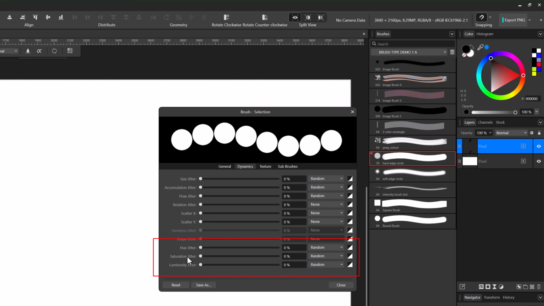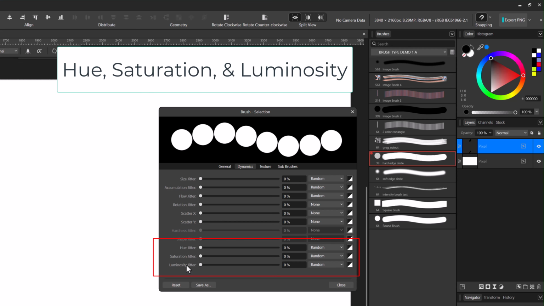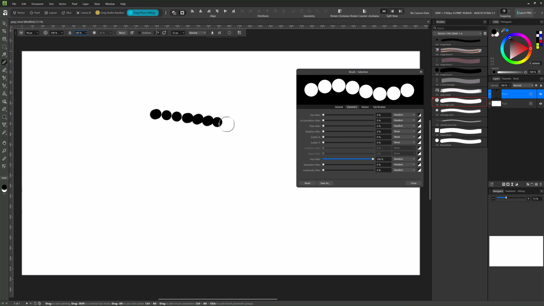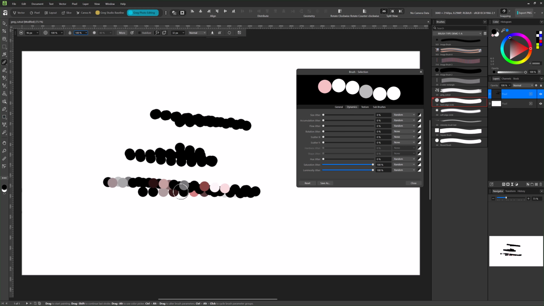Hue jitter, saturation jitter, and luminosity jitter are pretty much self-explanatory, but keep in mind if you're painting with a black brush and I were to use hue jitter, or use saturation jitter, I'm not going to see any change, because by default, when you're talking about white and you're talking about black, there's no actual color value left in the brush. It is totally desaturated. Now with either of those, if I increased the luminosity jitter, yes, that's going to have an effect, but if you were going to use the hue jitter or the saturation jitter, then you would want to have at least some color in your brush here.